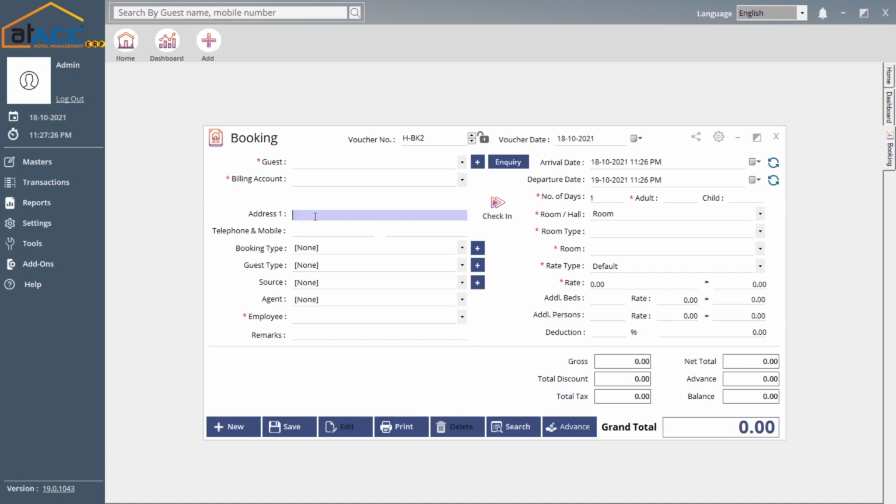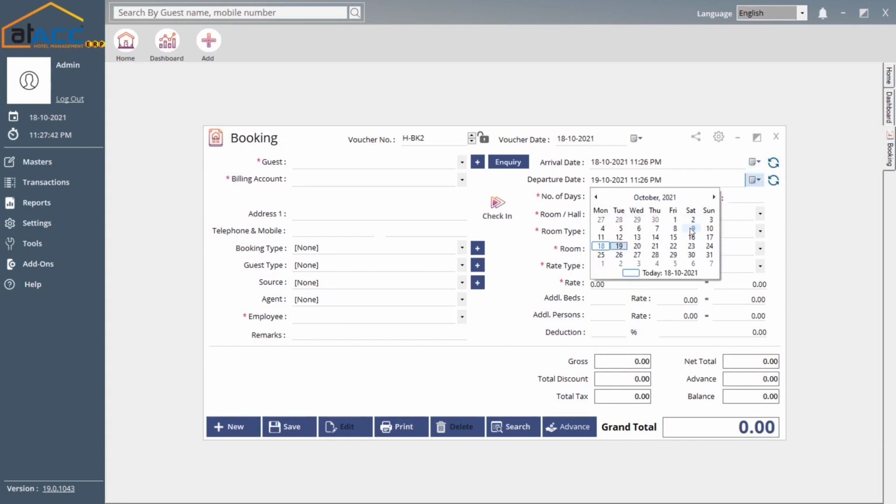And then you can enter the additional details like address one, telephone number, mobile number, etc. And then specify the booking type, guest type, source, which I have previously explained in the inquiry section, and specify the employee and mention the arrival and departure date. If you change it to 29, let's say, if you want to change it to the current date and time, you can just press this button so that it will go to the current system date and time. And then the number of days will be shown here.